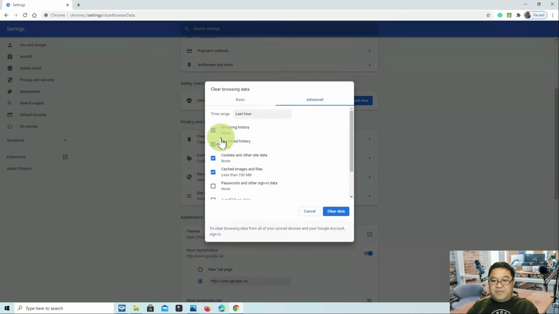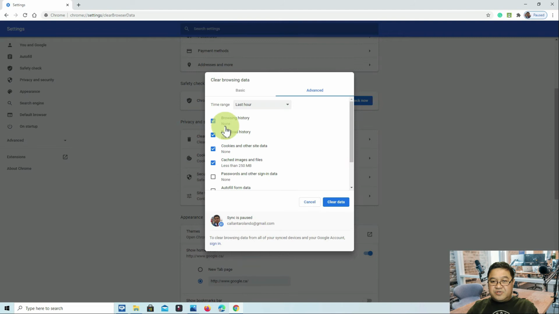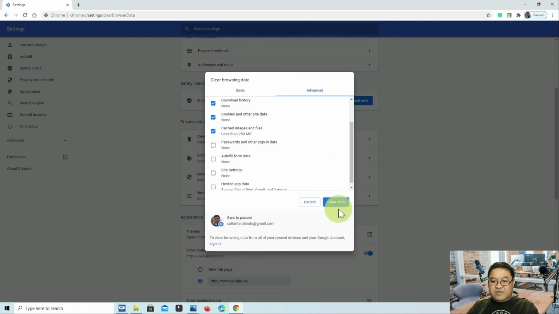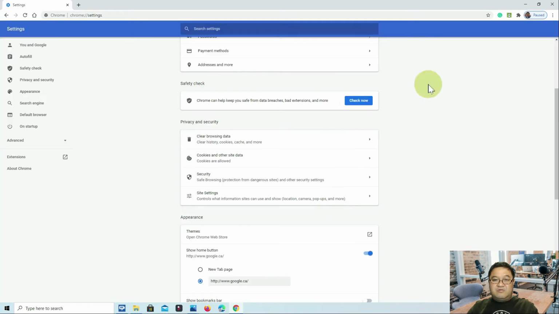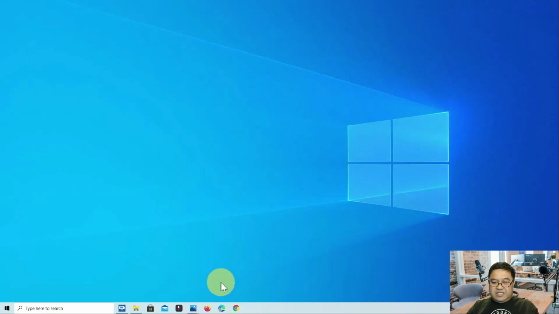The browsing data has been cleared. If you look at the different data, browsing history, download history: none. So we are good with clearing the data in Google Chrome. Close your Google Chrome. And then the next browser that we are going to clear the cache for is Firefox.